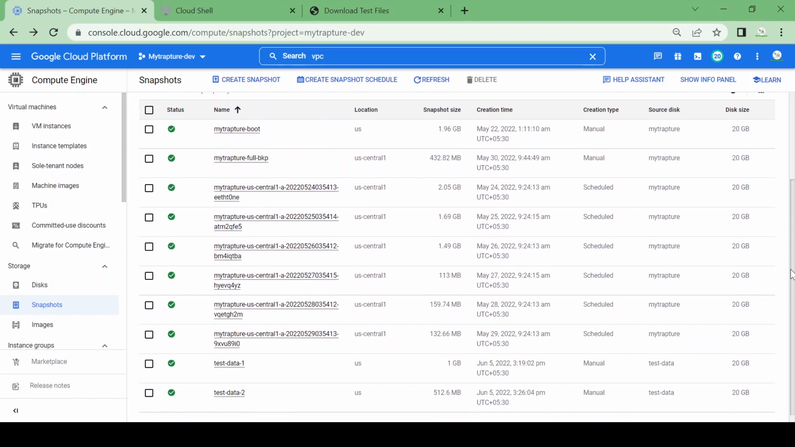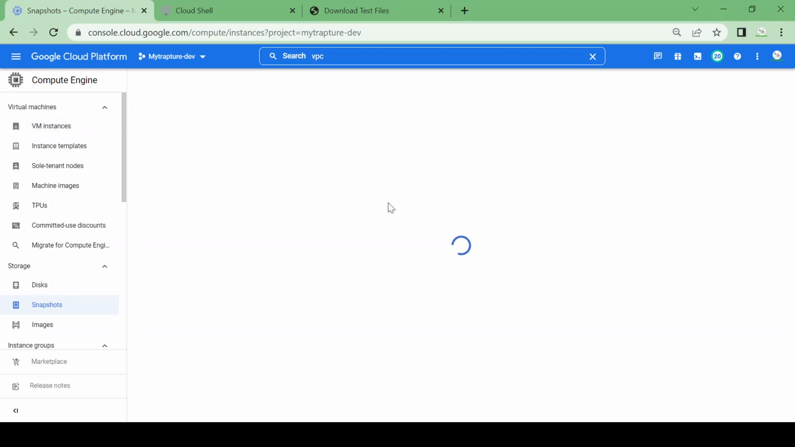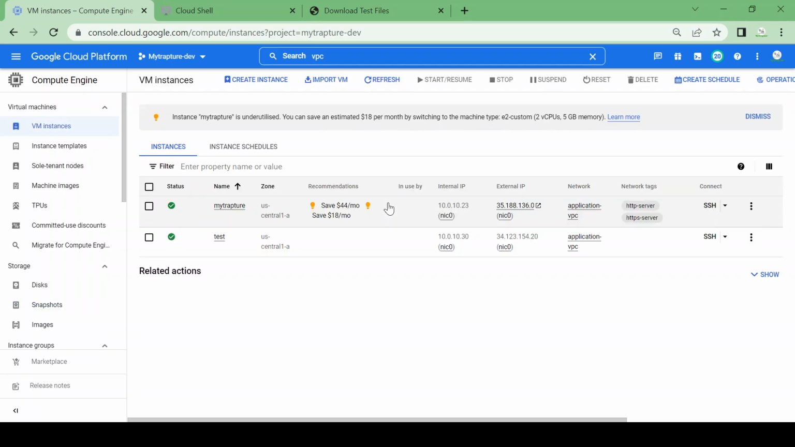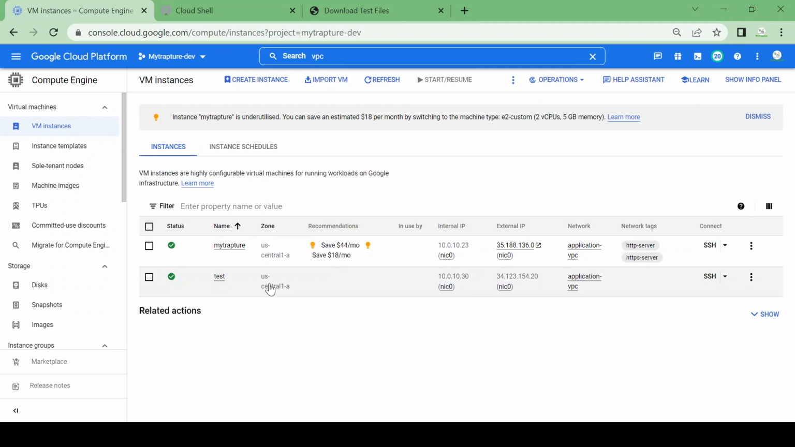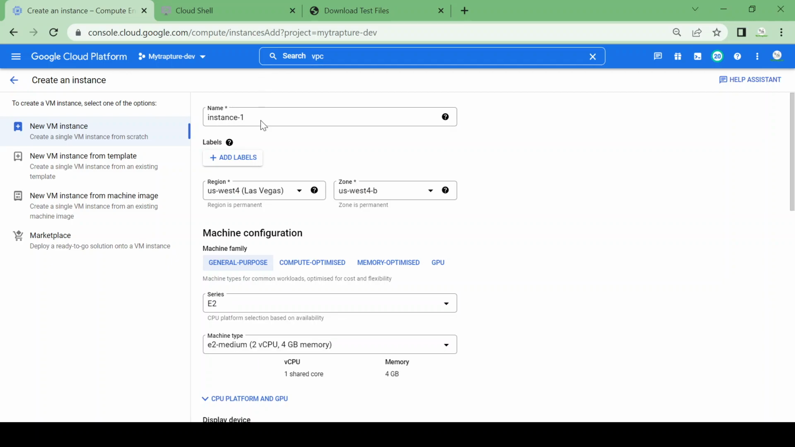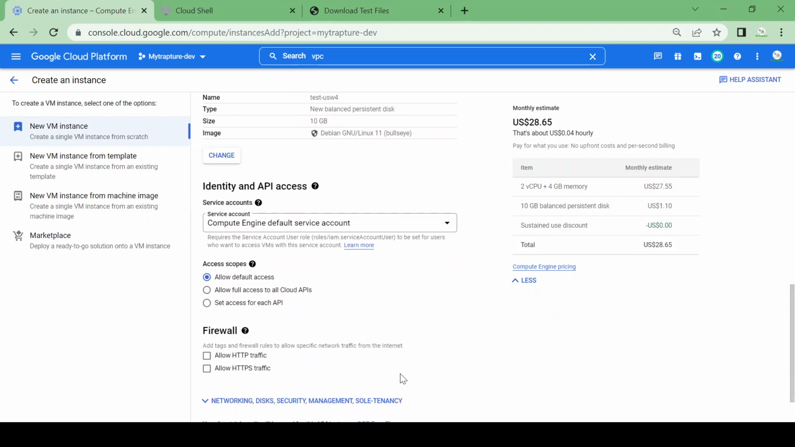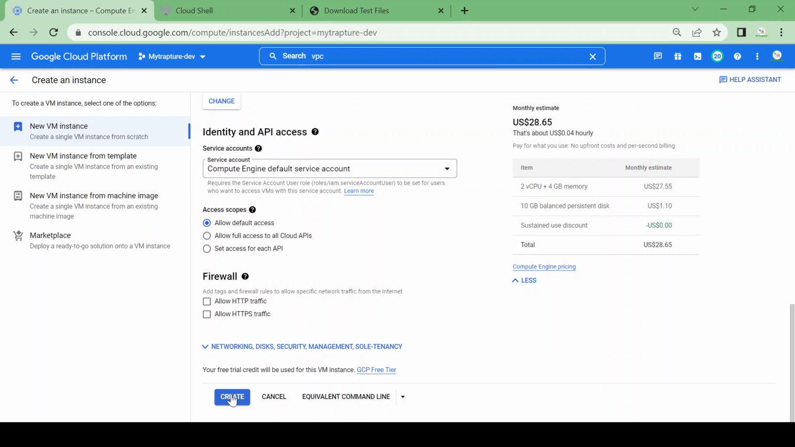Now suppose we want to restore this data into another zone or another region in the US. So I will create a VM now, and I want to create this VM not in US Central 1. I will be creating that VM in US West 4. So let me create a VM in US West 4. I'll just give the name as test US West 4, and I'll create my VM.